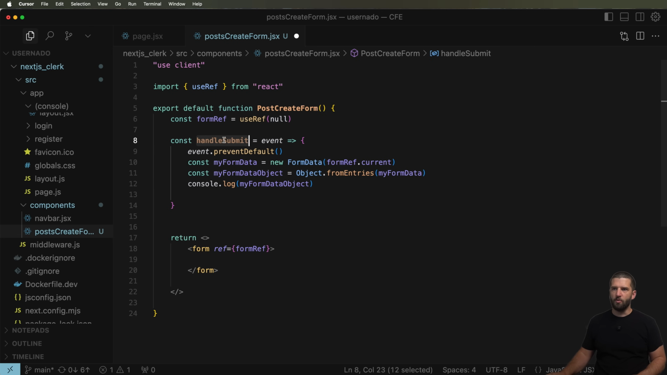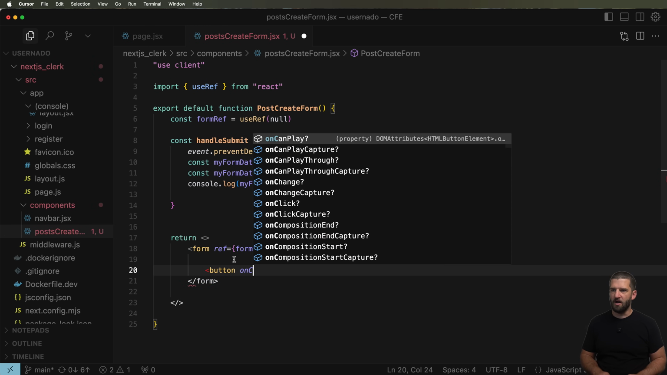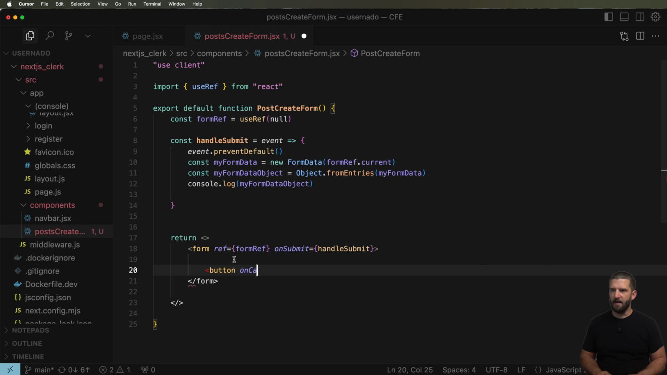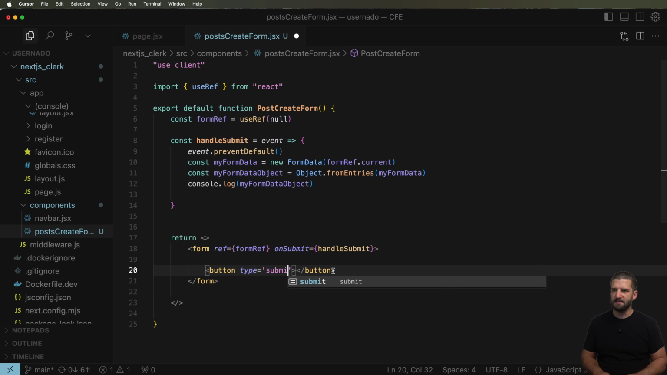Okay, so where do we put this handle submit? There's actually a number of places where we could put it. We could put it directly on the form itself, so we could do onSubmit right here. We could also put it on a button, where it's onClick, and not onCanPlay, but rather onClick. We can also pass that same thing in there. Or we could use standard HTML and not do it here, but rather turn the button into a submit button, in which case it would also trigger that because of the form itself.